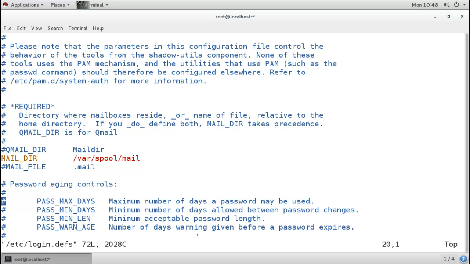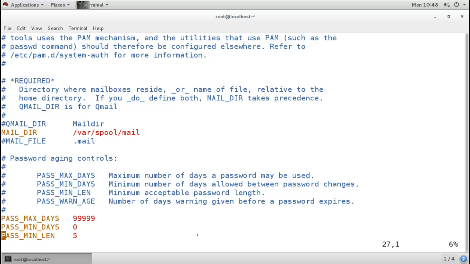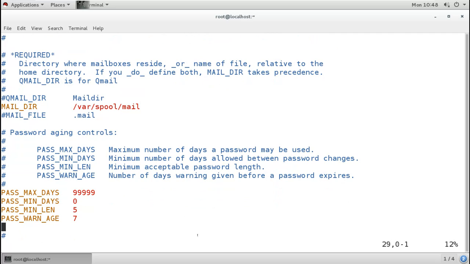Now if you go down, you will see the information about your password. That means when the user tries to change the password, this is the default for the password: maximum days, minimum length for the password. That means when you try to change the password, it only accepts a minimum of 5 characters, but root can do anything. But when a user tries to do this, this is the minimum length for the password you can change. This is the warning period.